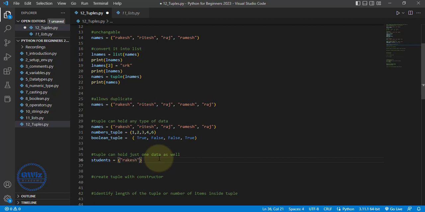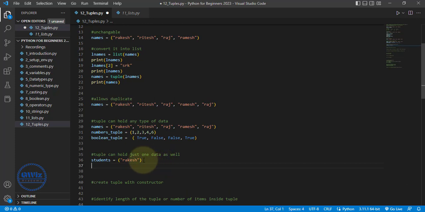Okay. So tomorrow if students come to class, then I can add multiple names to this student tuple. Say we are creating an attendance application in which for today's date just Rakesh is present, so I'll add just Rakesh. And tomorrow if two or more students come, then I'll have to add those students as well, but I need a tuple.